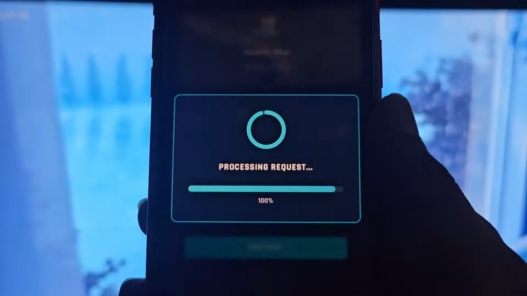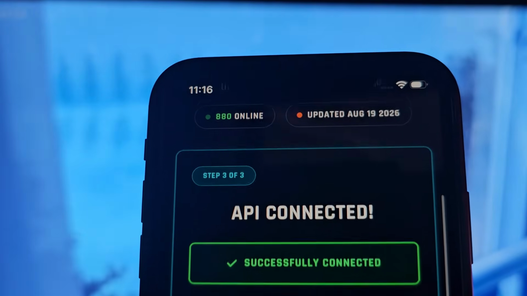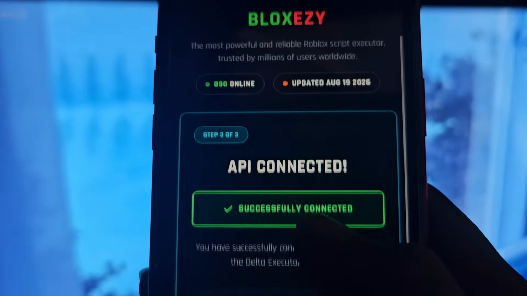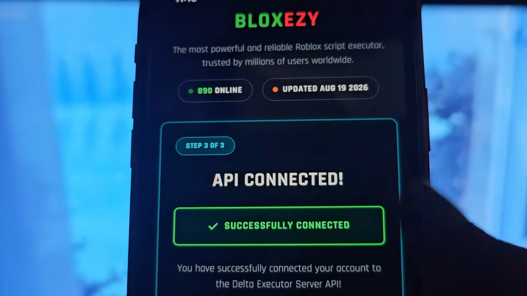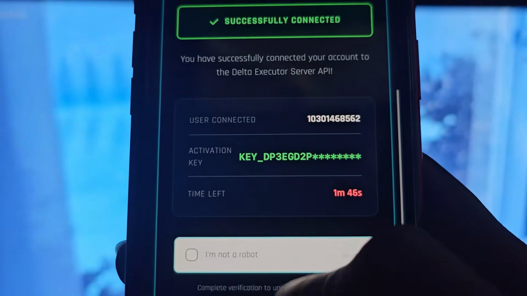Okay, we're on the final step. The API is connected and your activation key is ready. To finish the install, you just need to complete a quick verification. This is just to make sure you're not a bot. After you finish the verification, the Delta app will be installed on your phone's home screen.